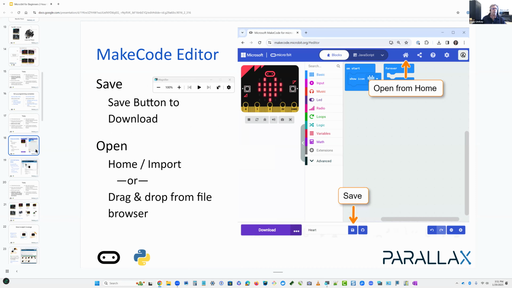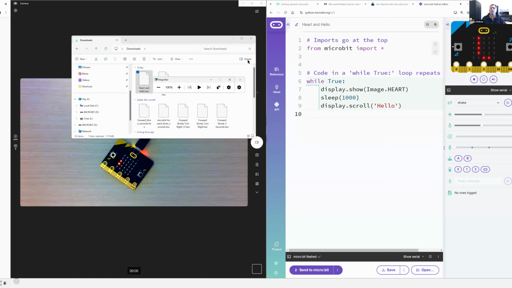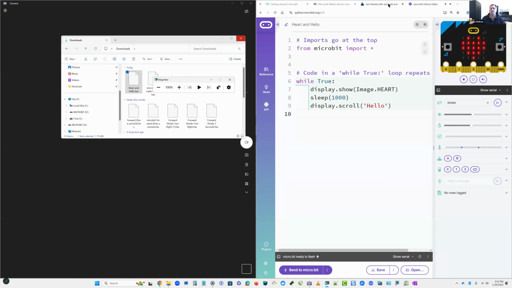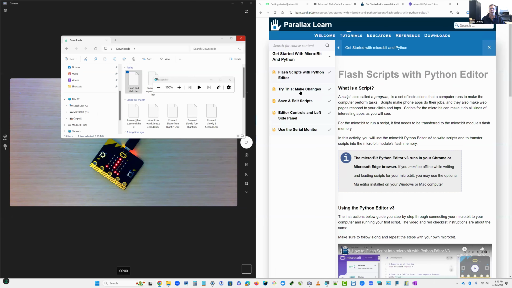And this is a recap of that. So here it is in the MakeCode editor. And then here it is in the microbit Python editor. So these are all links to what is basically the contents of that course, or chapter as I like to call it. Here's the same contents that is in the getting started with the microbit along the left here.